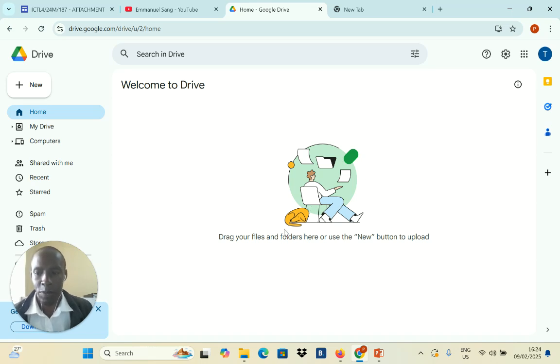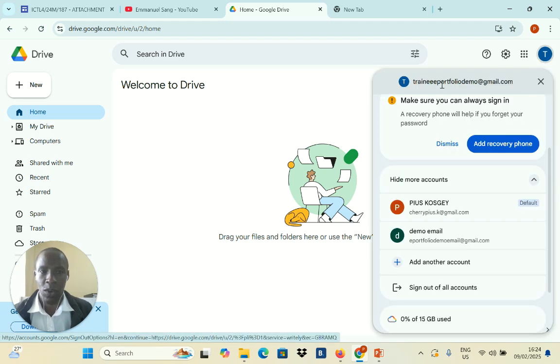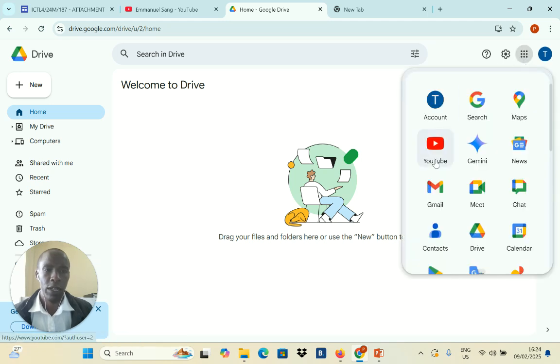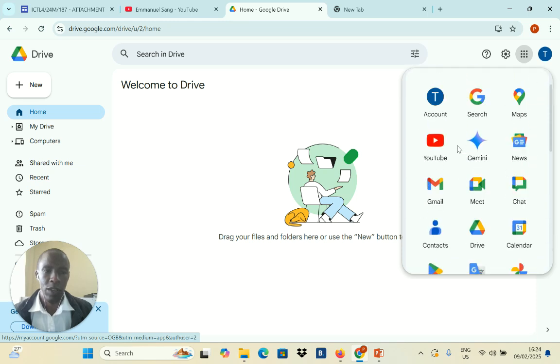Good, people, pay attention very well. What we require to create an e-portfolio is a Google account, which is the email. In my case, I've created one here called trainee e-portfolio demo email. This is a new email; you have to create one. Inside the email, we have all these apps as you can see: Google Search, Maps, YouTube channel, all the way, and we have Google Drive.